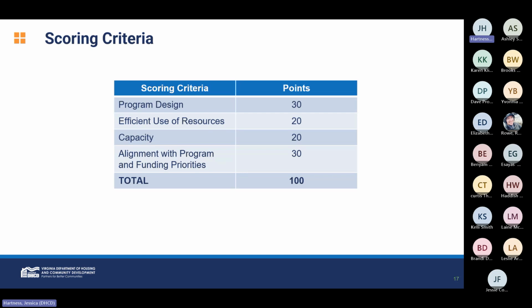Capacity refers to the ability of the organization that is applying to be able to complete the project, and making sure that they have the resources as well as the staffing to complete the project. And then, of course, we want to see an alignment of the program with our funding priorities and the funding goals overall. In order to be eligible for funding in general, an application must score above a 70.